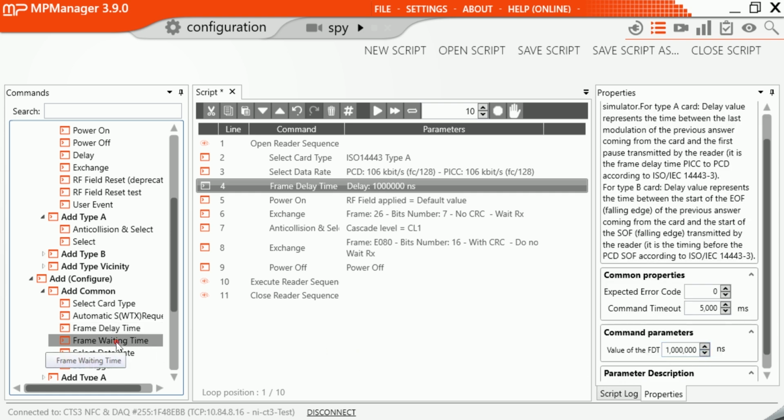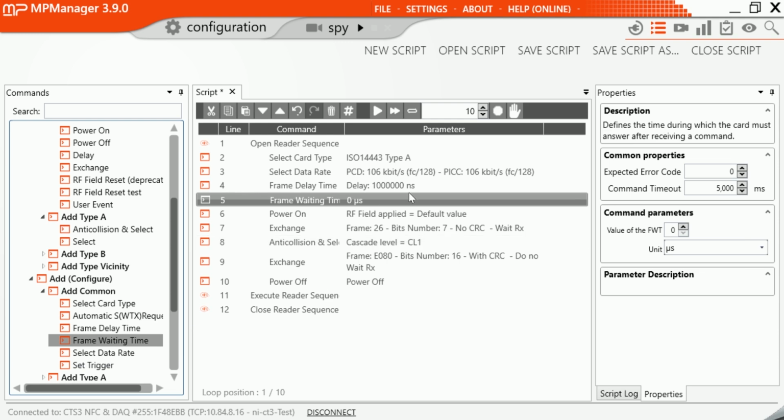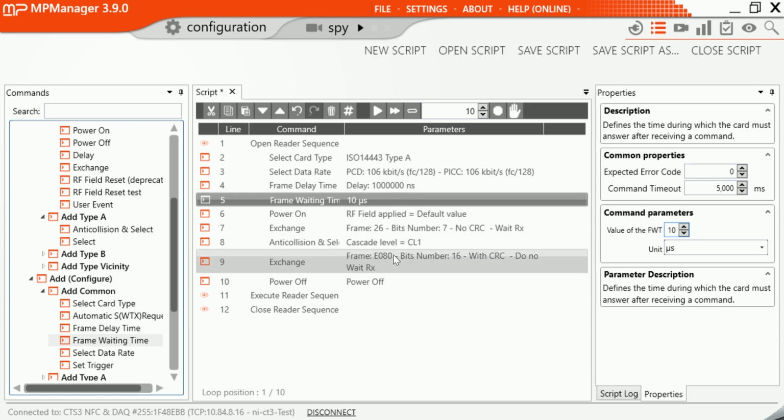After this, I will add a frame waiting time step. And this specifies the amount of time at which the card must answer after we send it a command. So let's make this 10 microseconds. And now what we've done is made our sequence a little bit more in depth by adding some specific timing and also a last protocol exchange in order to test the card.